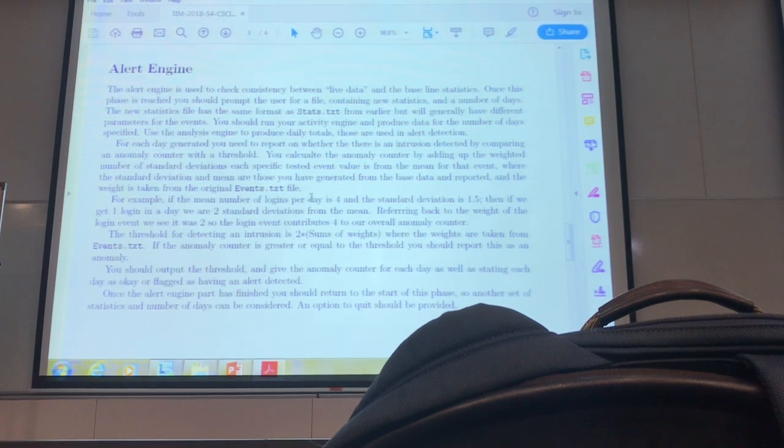Suppose you have the base profile after you do the second phase. In the base profile, the mean number of logins is 4 and the standard deviation is 1.5. Suppose this is what you get in the base profile after the analysis engine. All right, so now for the active data, you simulate in phase 3.